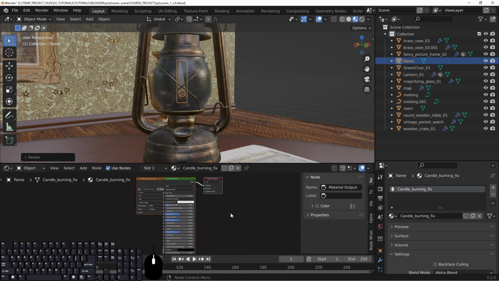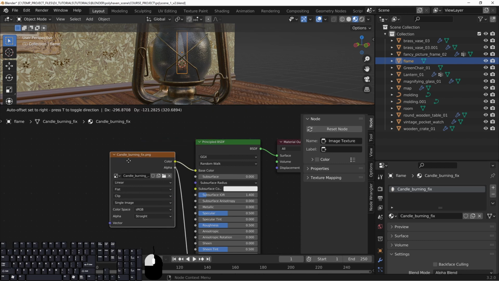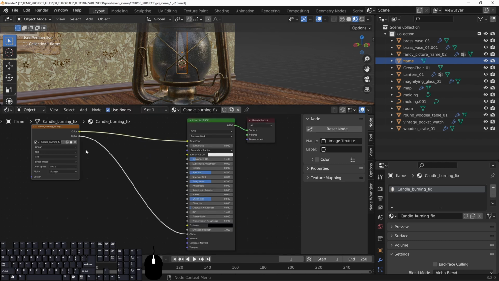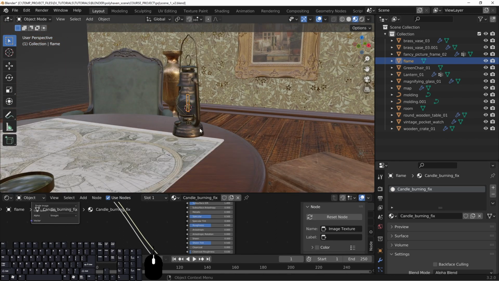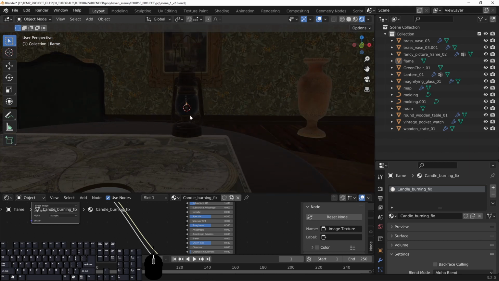And down here in our materials, let's zoom in a little bit, we can make this into an emission. So let's take this color right here, put it into the emission, and then the emission strength, you can sort of adjust this. I'm going to leave it as a 1 right now. And up here, let's change this to a rendered view. And you can see there is our flame.